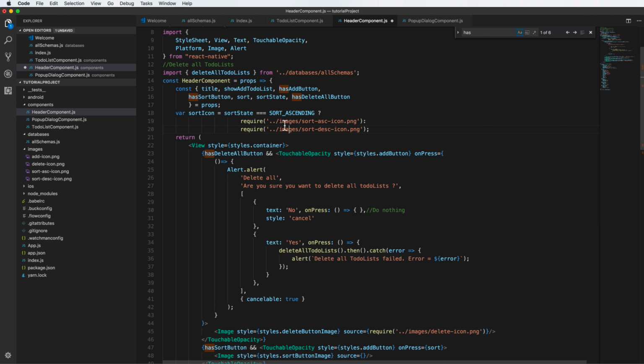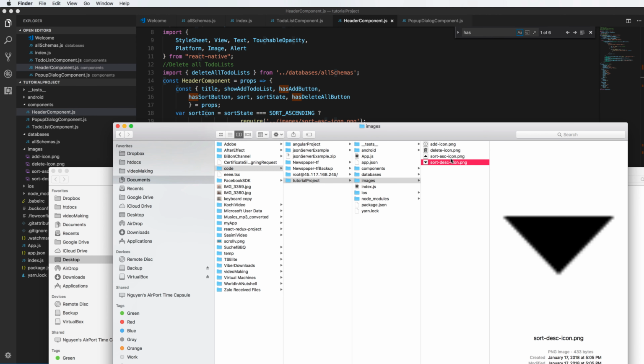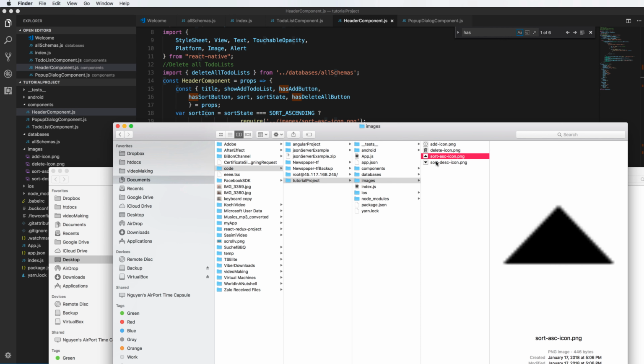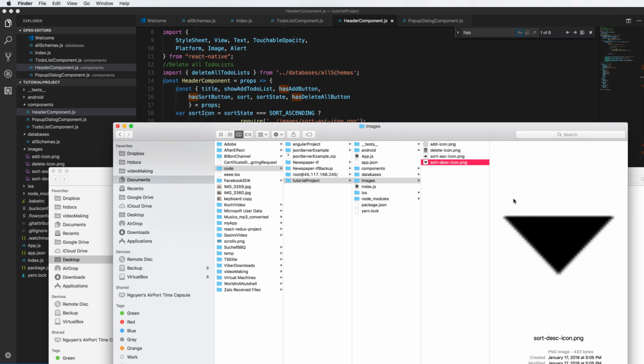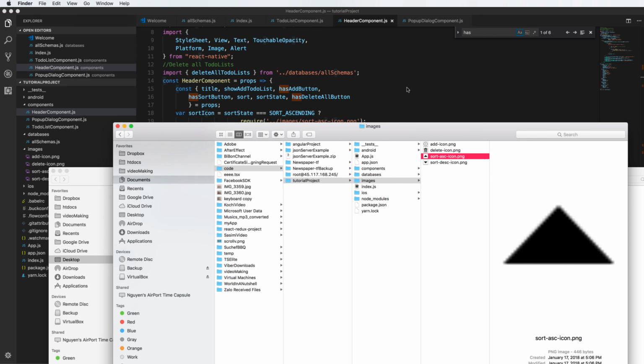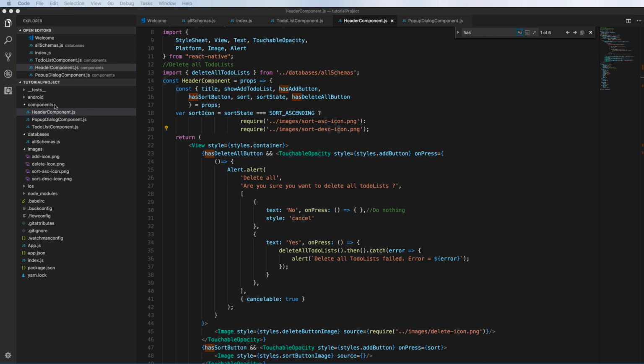So the sort icon here depends on the sort state. For example, for sort state ascending, we have an icon for ascending, and we have an icon for sort descending. So here is the icon, but where is this sort ascending? Sort ascending is a string, so I will define this. Here are some icons for ascending and descending. You can download them very easily.